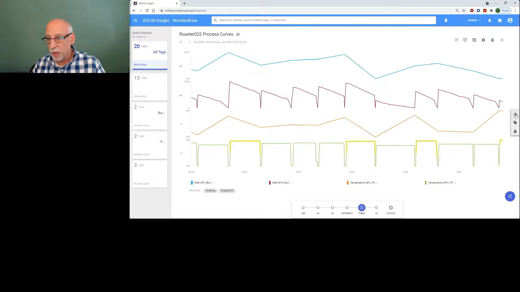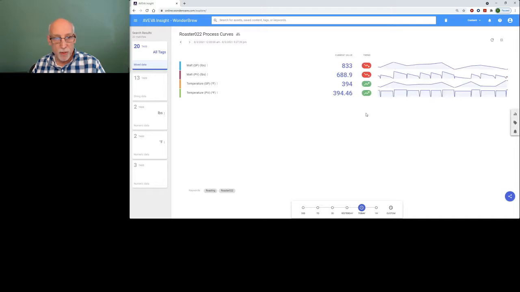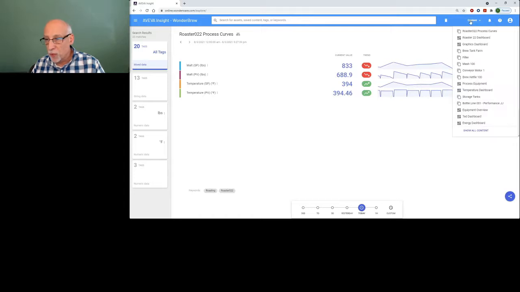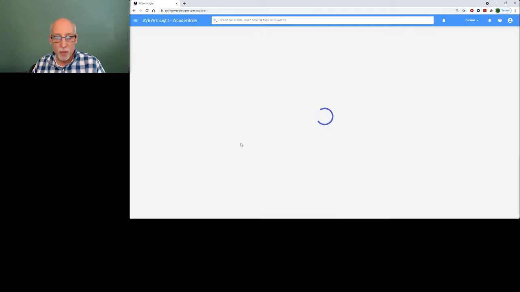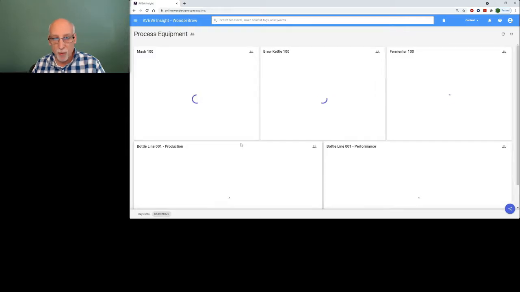I can go look at that data in that status board view and see information about the roaster process displays here. There's some other dashboards we have here that show some process equipment, and it's starting to show some of the graphical capabilities, right?